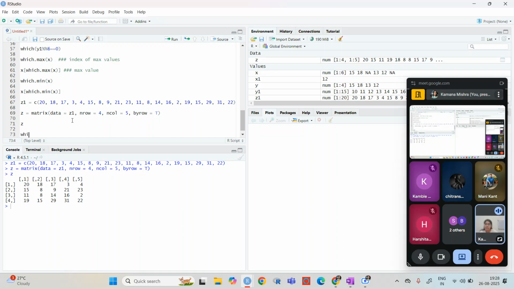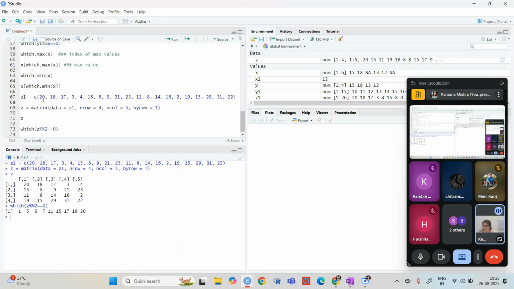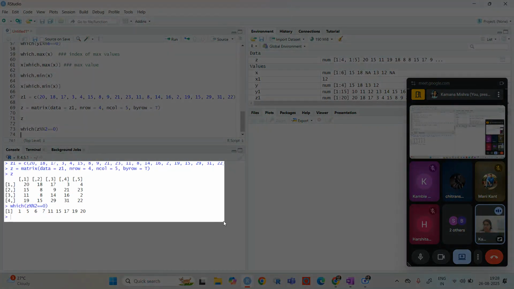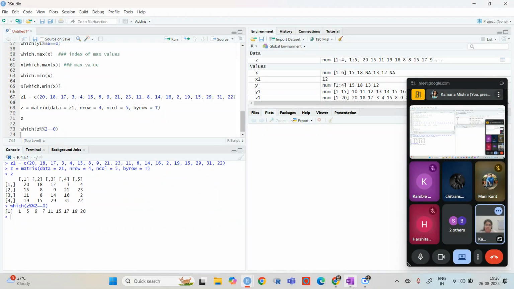Now I'm saying which Z are divisible by 2. So you can see that it is giving me this result. Okay, that 1 and then it is saying that 5. Okay, so data is like this 1, 2, but it is not giving based on the data. It is giving as the matrix is giving. Okay, let me just copy all this, because this is important.